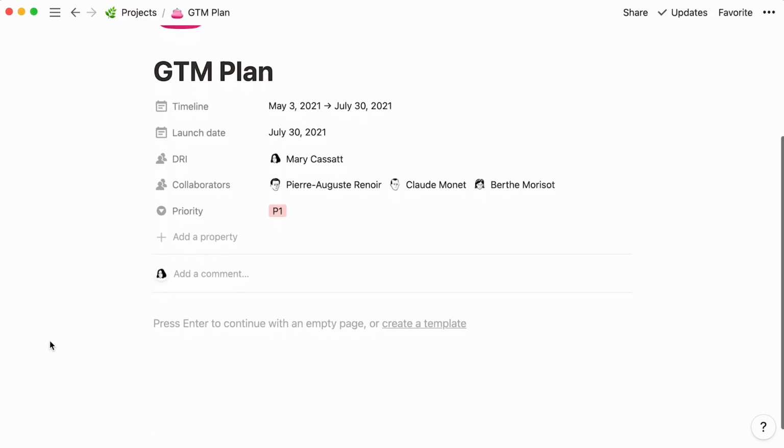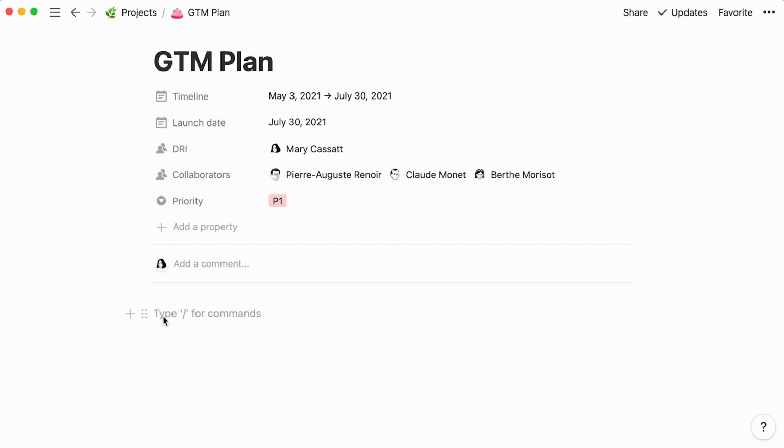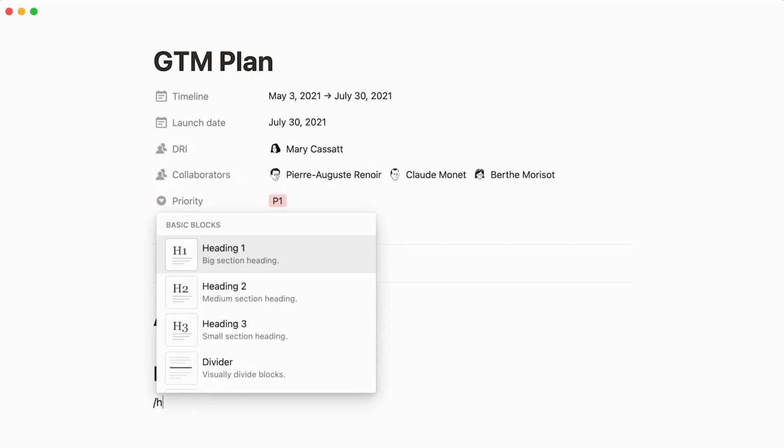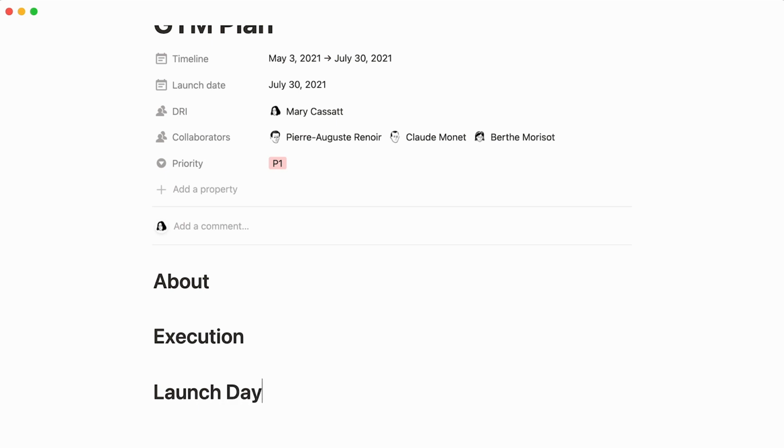Now let's move on to the body of the page. We will structure this GTM doc around 3 sections, which we'll call About, Execution, and Launch Day. Type /H1 and make each of these a large-sized header.